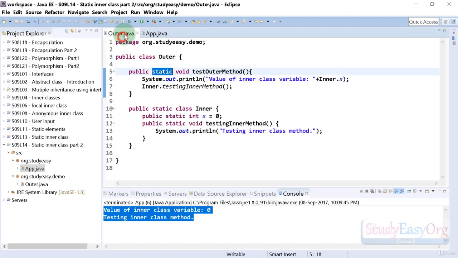Alright, so this is all about the static inner class, and how useful it is, I don't know. In fact, I never personally used it in my practical implementations, but well, this might be useful in some scenarios, so I have covered it.